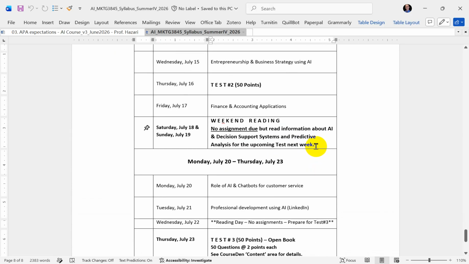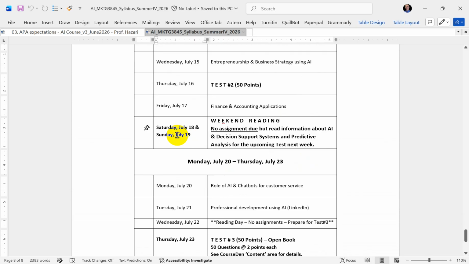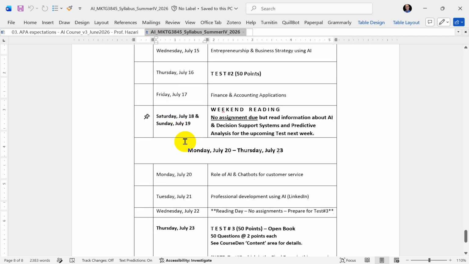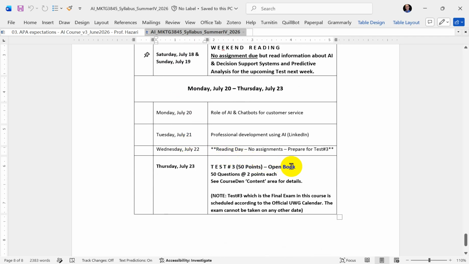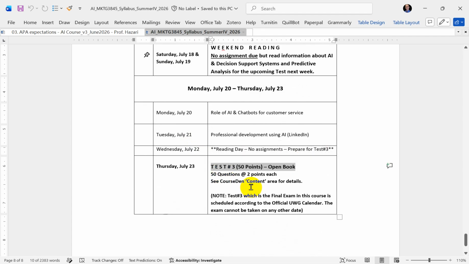And at the end of the second week, there's one exception. Since this is a compressed session, there are no assignments on the weekend, but there are some readings to be done in order for you to be prepared for test number 3. So that was a quick look at the syllabus.